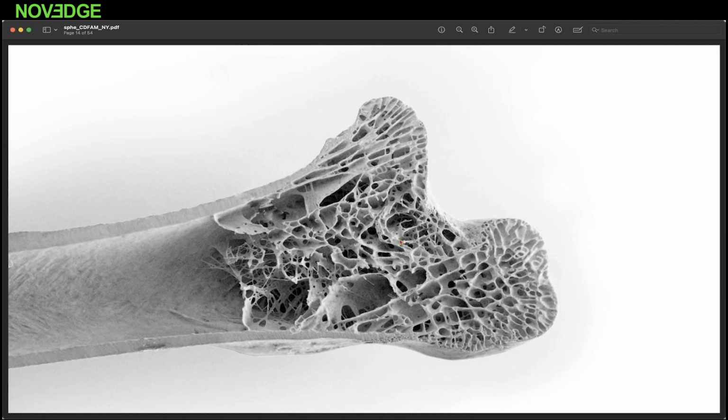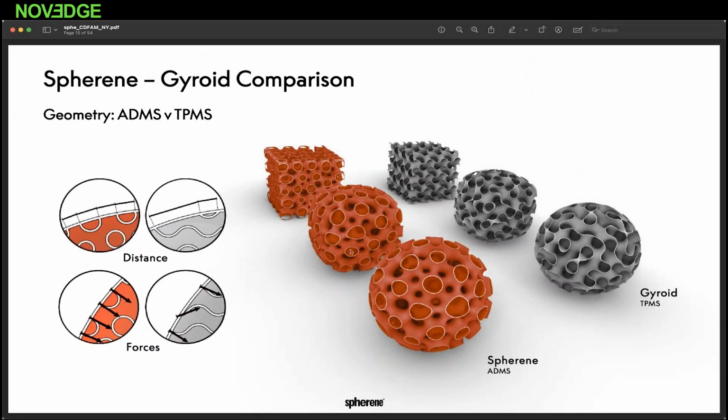So that's something we are working on from the software side. Here you see the difference of a Spherene and a TPMS. Here, for example, we have a gyroid. So the gyroid is inside of the unit cell.